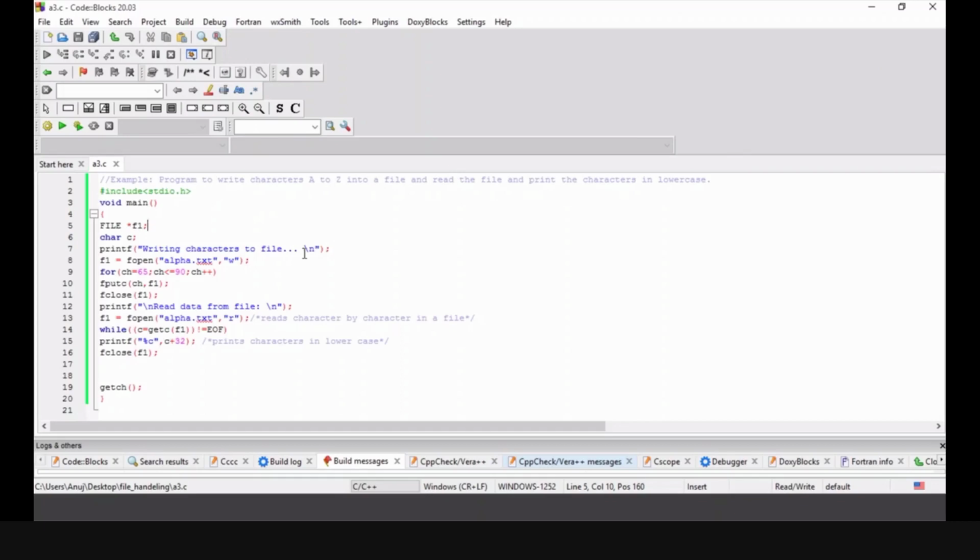Okay, so in that program, to write the characters A to Z into a file and read the file and print the characters in lowercase. Here again we have taken #include <stdio.h>. This is the standard input output header file. Then the void main function, then the opening curly brace. After that we are using FILE, then the pointer variable f1. Then char c, declaring the variable c.